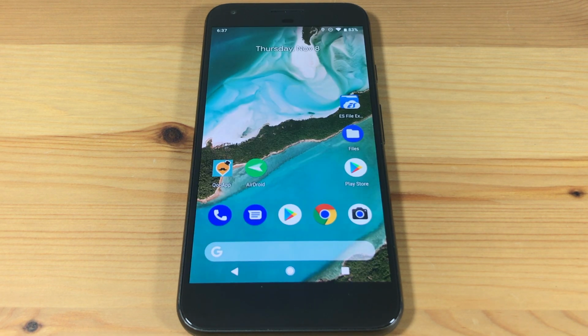I'm using a Google Pixel running Android version 9.0 in this tutorial, so some of the settings may be different, but the overall tutorial will be the same.